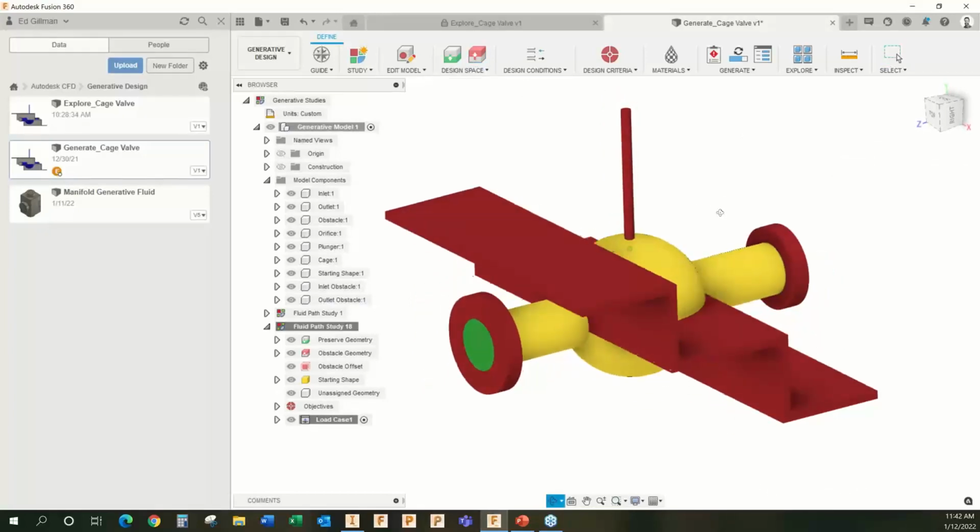Basically, I have all my obstacles, my existing geometry, my inlet, my outlet. Last thing I need to do is give it a design condition.